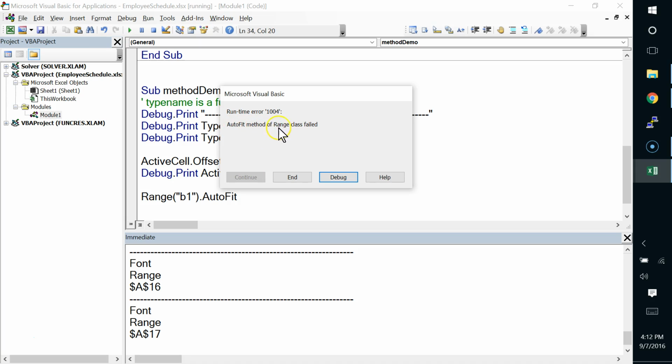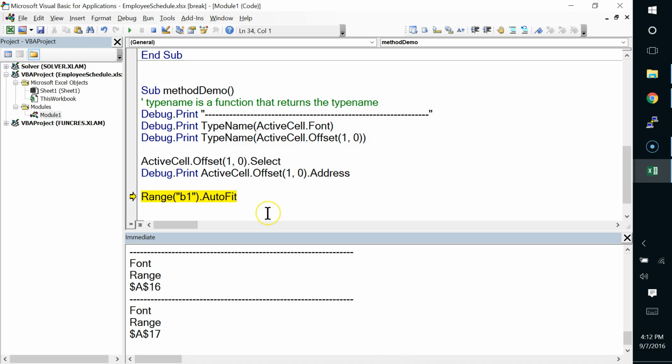Auto fit method of range class failed. The reason is I'm telling that one cell to auto fit. What would that look like if I auto fit that cell but didn't auto fit all the rest of them? It would bump the column over and leave some blank space in the column. That'd be hideous. It actually might not be too bad, but it's not what I expect Excel to do.